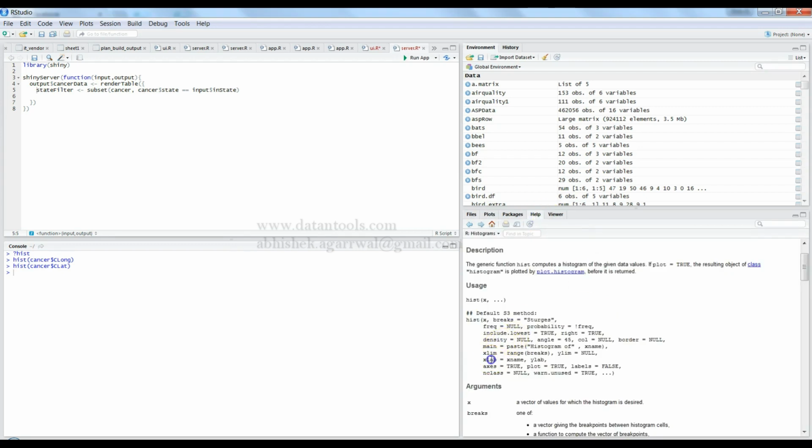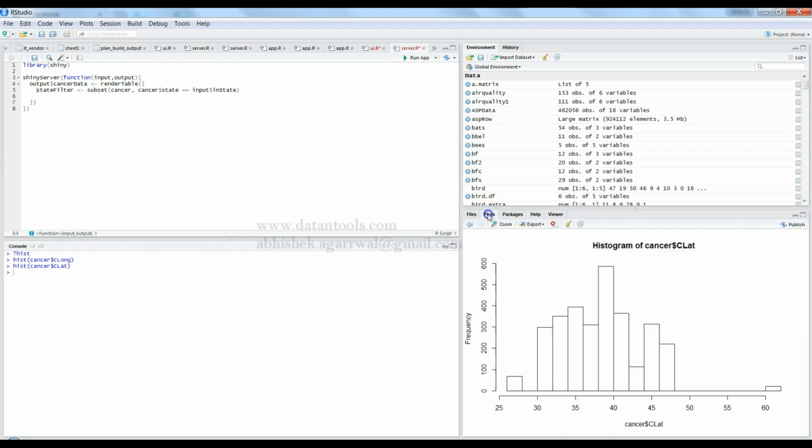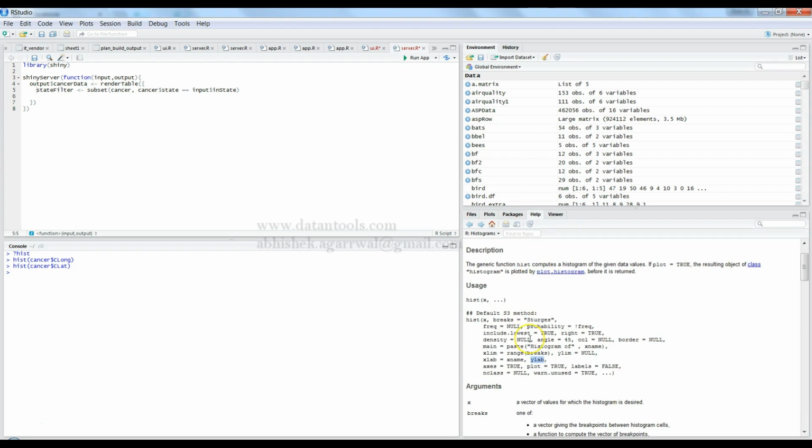Apart from that, you have xlab and ylab, which are generally required because you want to give a name to the X axis and the Y axis. In that case, you use these different parameters. There are a lot of others which you can explore and which may be useful when you want some sort of advanced behavior from your histogram.